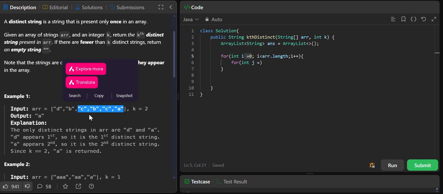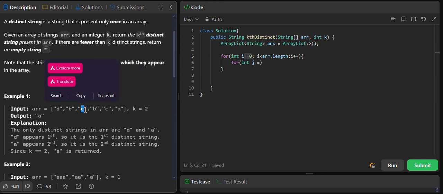So C needs to be compared with B, C, A. So what is C? C is 2, B will be 3, C will be 4, A will be 5. Means we are counting for 3, 4, 5. That is I plus 1. Whatever the value of I is, I was 2, plus 1, plus 2, plus 3.